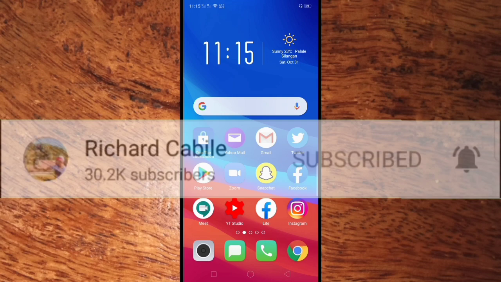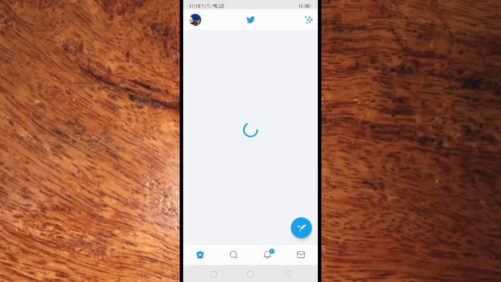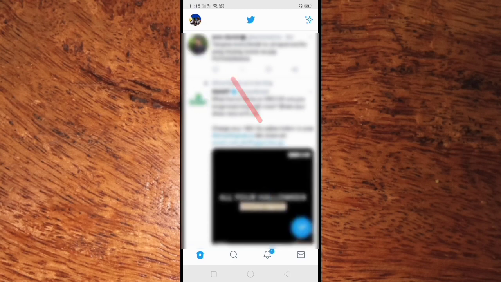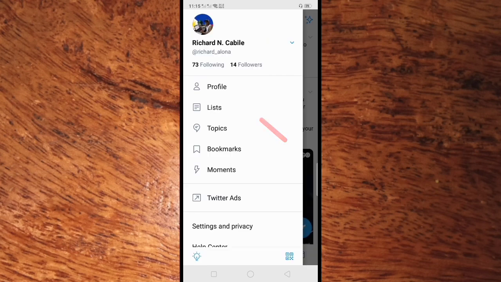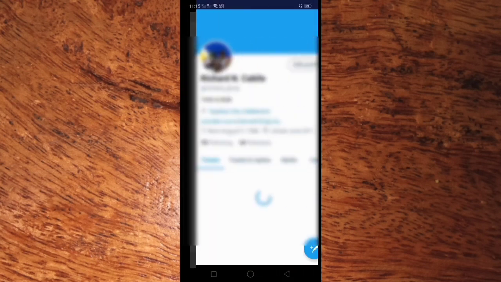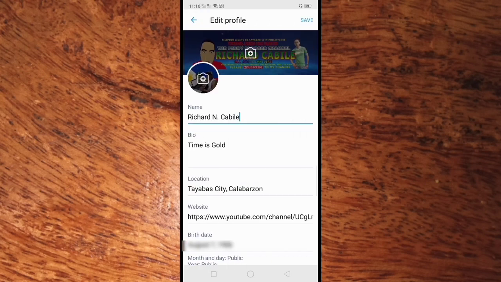All you have to do is go to your Twitter application in your mobile phone. Okay guys, here in the Twitter app, click the profile picture on the upper left side of your screen. And after that guys, click profile. So okay guys, here in your profile, click edit profile. And after that guys, in edit profile, click the profile picture or circle on your profile picture.